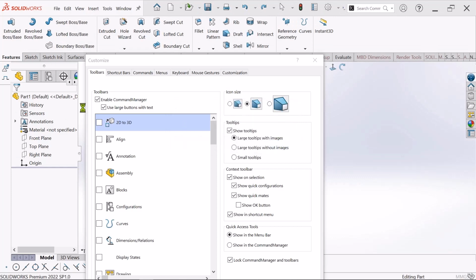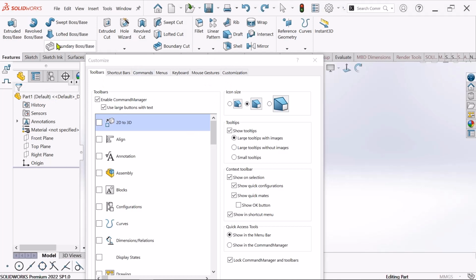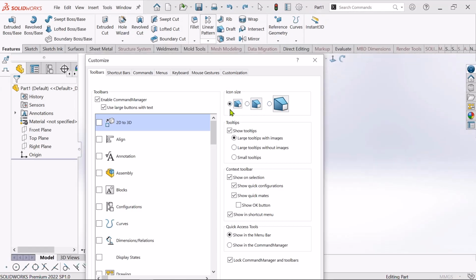Now see, your size is changed to medium. Again choose big, it will be big. Now choose this, a small size is better. Just click here and I will choose this. Okay, it is fine.